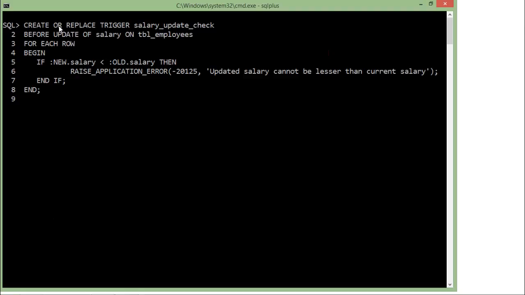So now here I have created a trigger called salary update check. Alright, before update means before updating the record it will be invoked. On of salary means it will not check for the complete table but for the specific column, that is salary, on TBL employees. Alright, so for each row, when I say for each row, means now for a particular row I can read the data.